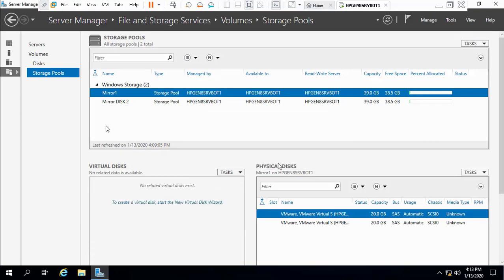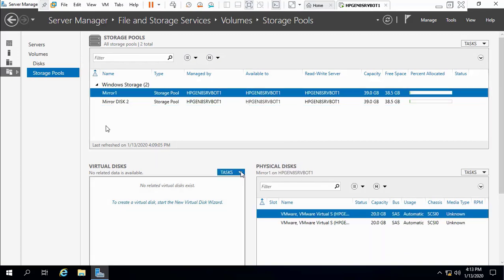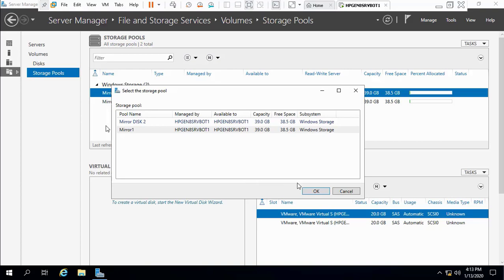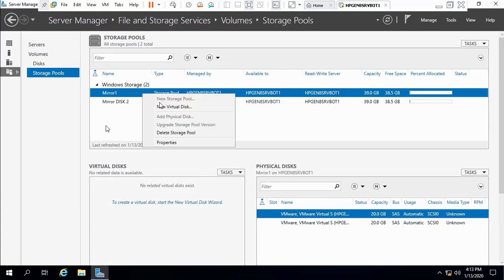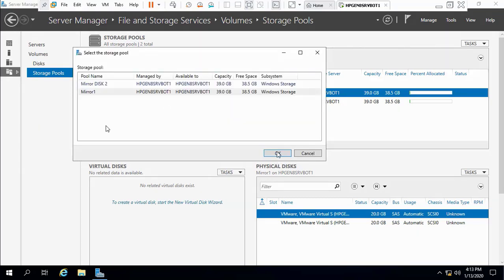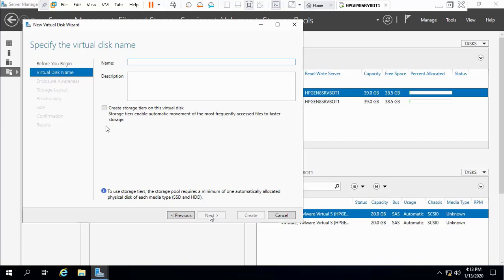So now only the storage pool is there. I don't need to delete the storage pool. I only need to make a new virtual hard disk again. Okay. And then complete the process. Make it back.